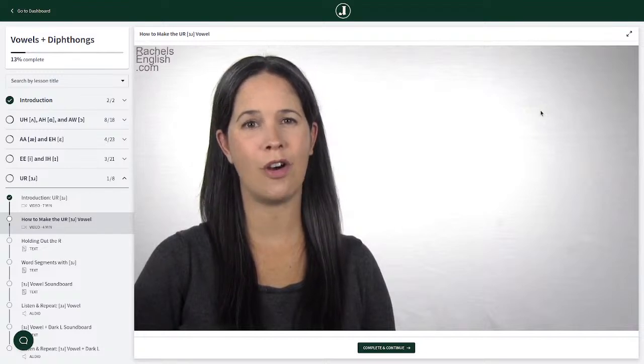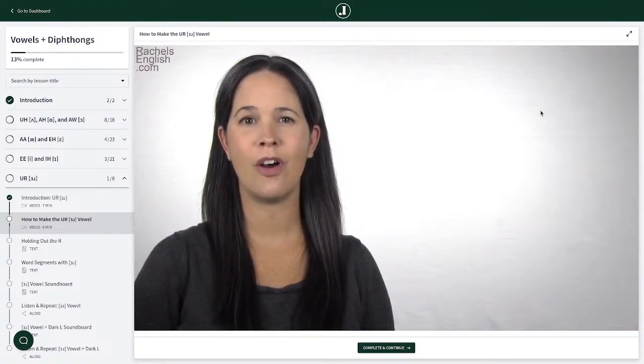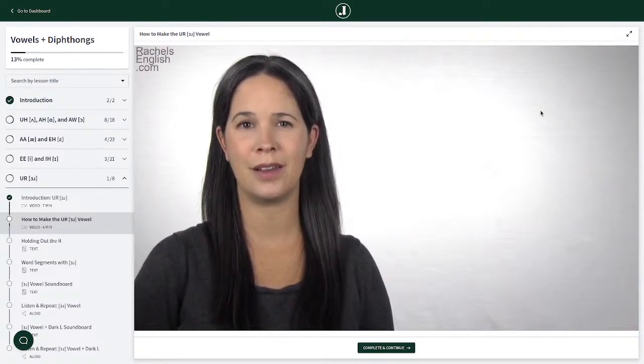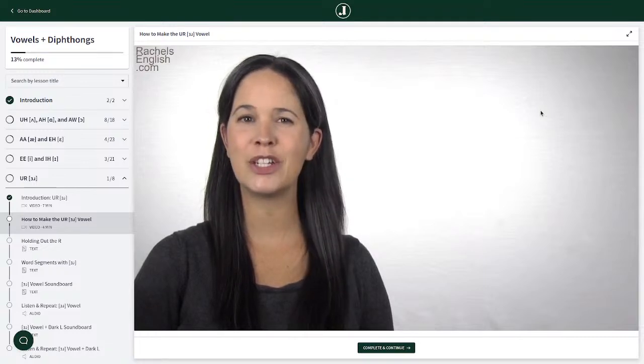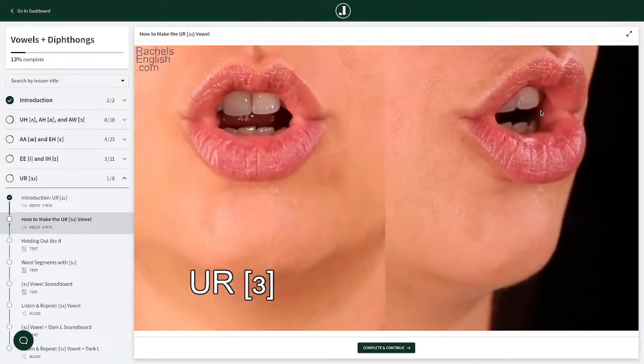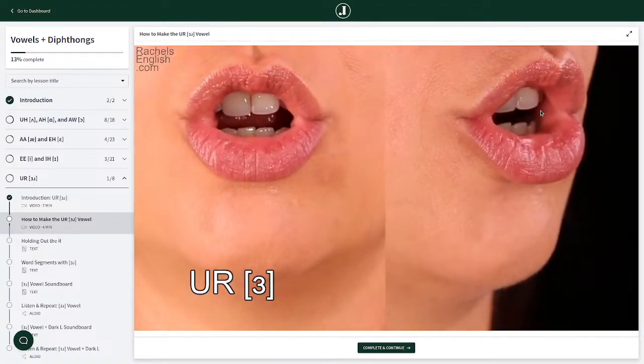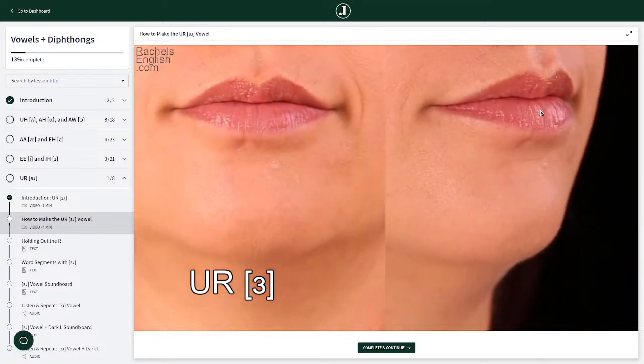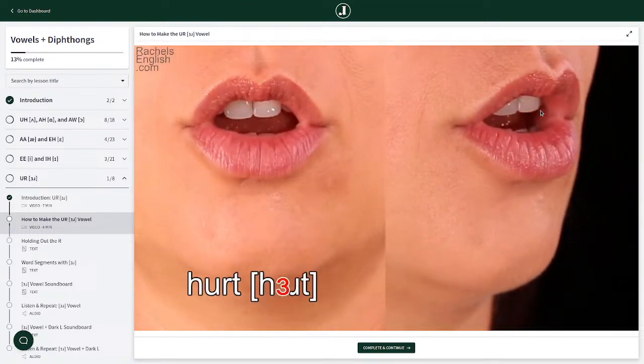This, along with the R consonant, is one of the hardest sounds to make in American English. It's especially hard because the lip position hides the tongue position. Let's take a look. From the side, we can't even see the tongue. The front view doesn't help much either. This is because the tongue goes back, but the lips flare forward. Here's the word hurt. Watch the tongue pull back and up.